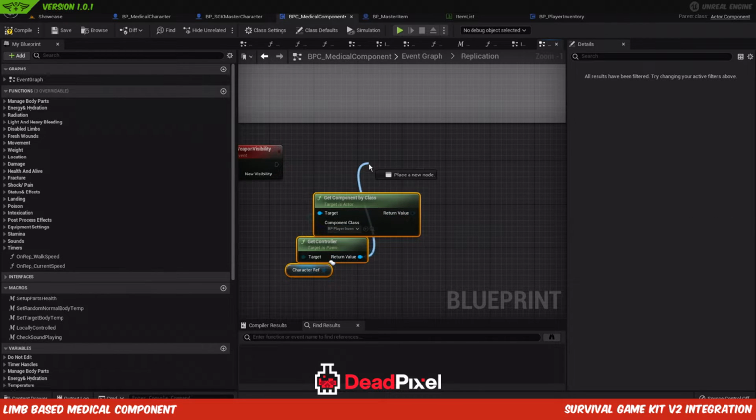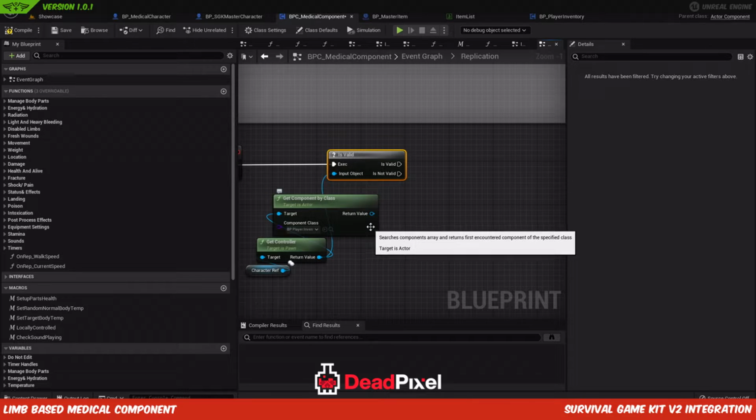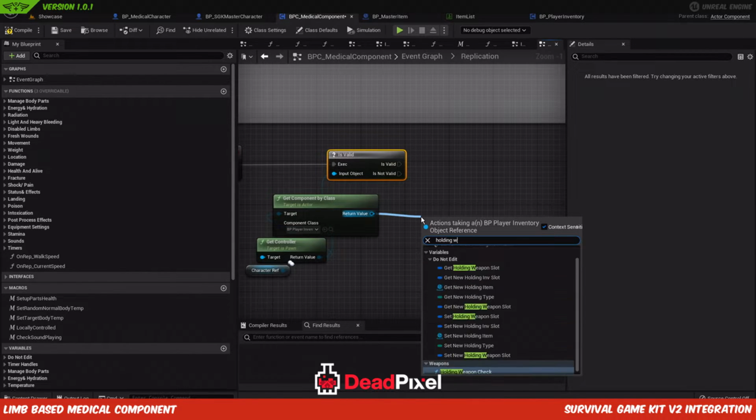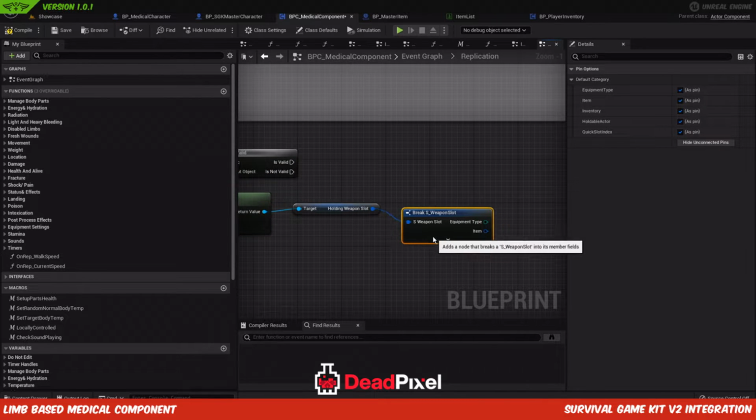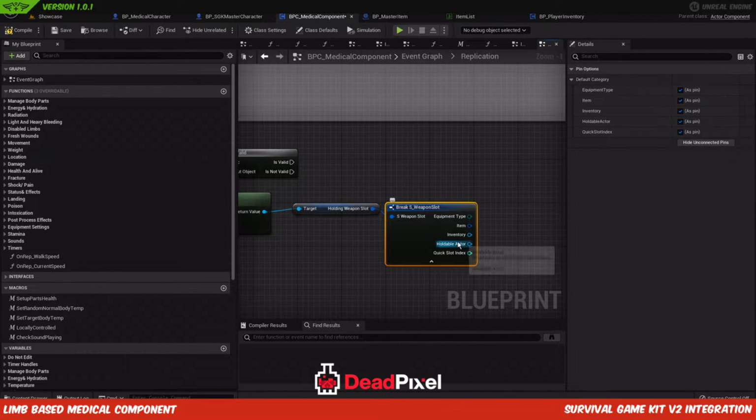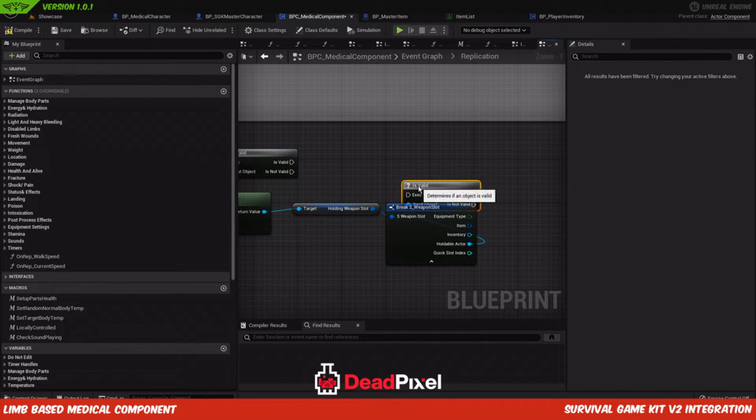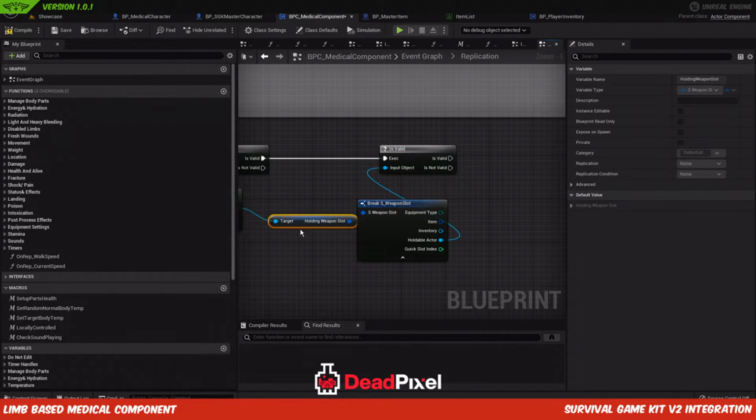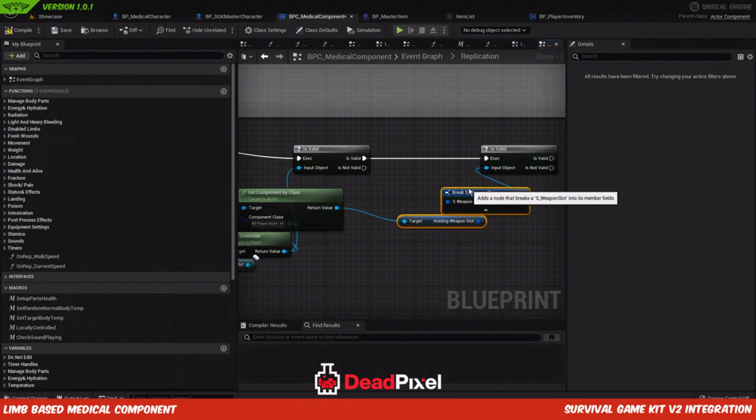First, we'll want to check if our controller is valid. And if our controller is valid, we will get our holding weapon slot. And we'll break that. That'll get us our holdable actor reference. First, we'll check if that is valid. And we can hide our unconnected pins. Make that a little more neat.